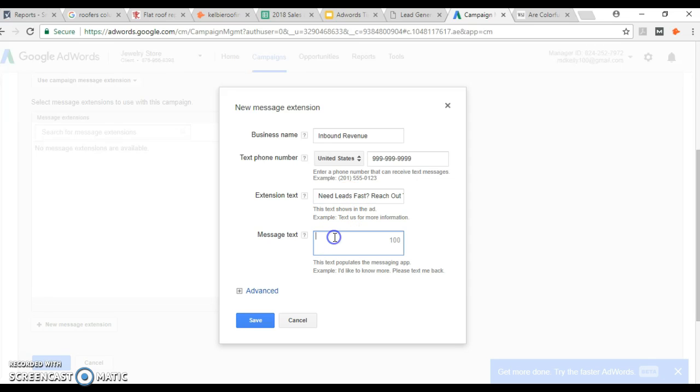Okay, so there's the ad, what they're going to see on the ad. You need leads fast? Reach out now. So Google's going to determine if they have a text-friendly device and then show that ad extension and people can just click on it. Then this message is what's going to come to you.